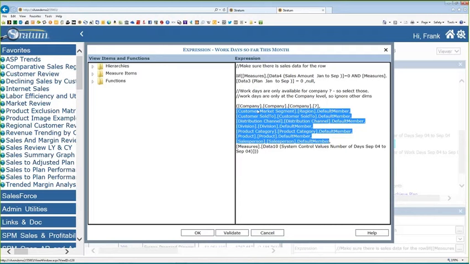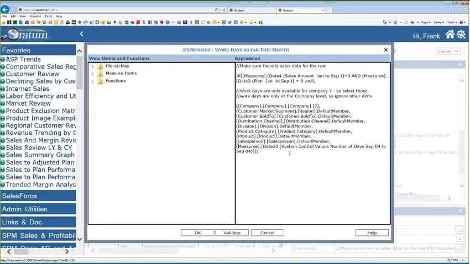So if the view allows people to drill from one level to another, but you have a value that's stored at a single level, you can go ahead and see that. And then you can see the measure is here down at the bottom.